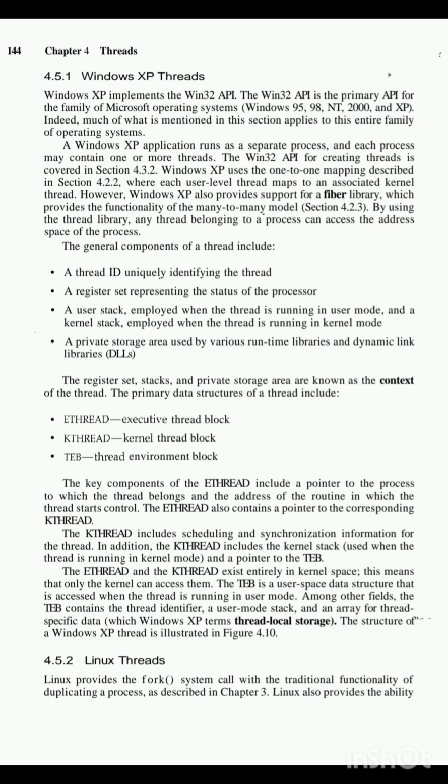The Win32 API for creating threads is covered in section 4.3.2. Windows XP uses the one-to-one mapping described in section 4.2.2, where each user-level thread maps to an associated kernel thread. However, Windows XP also provides support for a fiber library, which provides the functionality of the many-to-many model, section 4.2.3. By using the thread library, any thread belonging to a process can access the address space of the process.